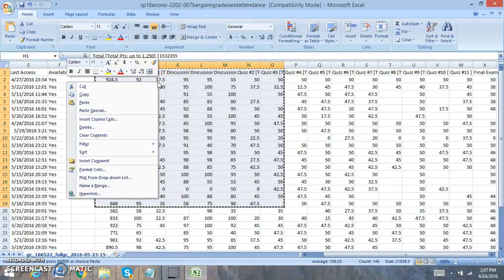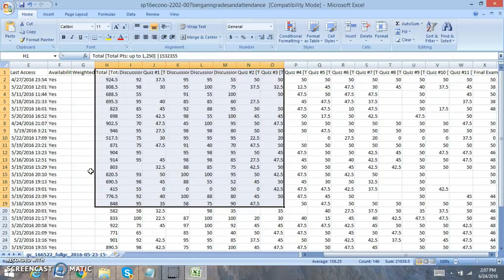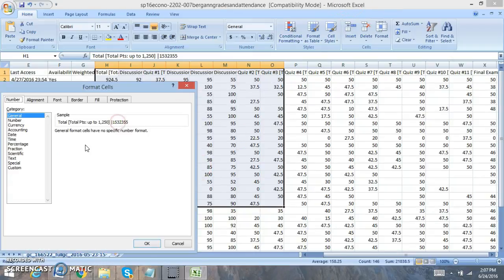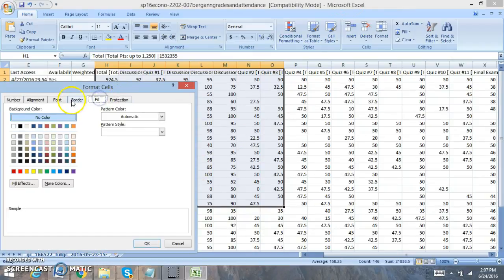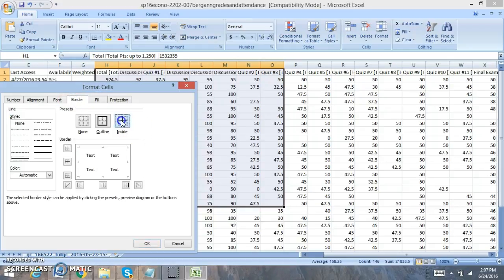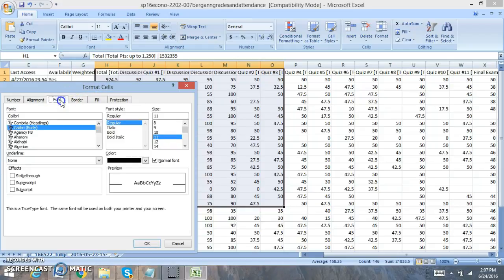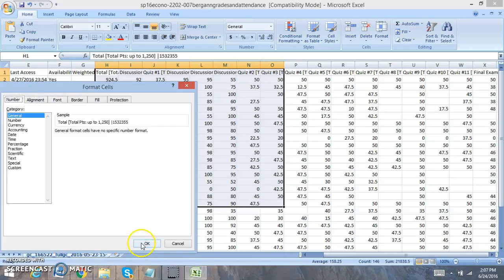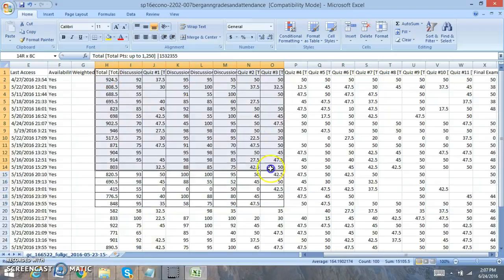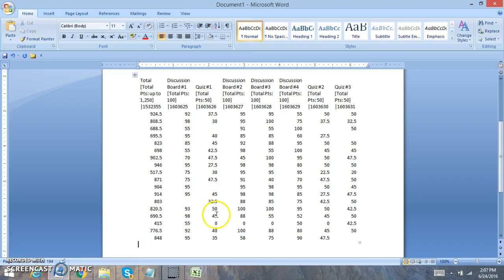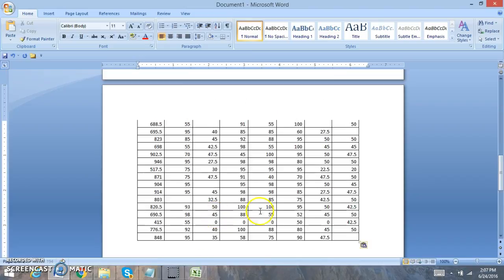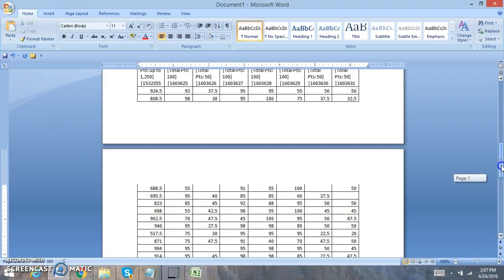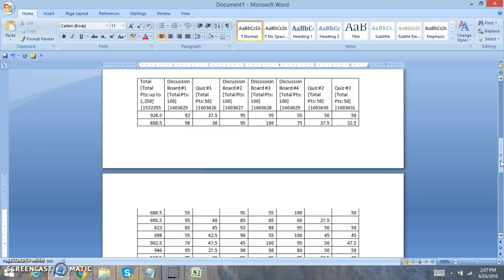Also, I can go back. I can put in grid lines. Okay, format cells. Don't you love how it says not responding? I can put in protection, fill, border. So now I can go back, do it again. There you go. There's the table. It comes perfectly in there.